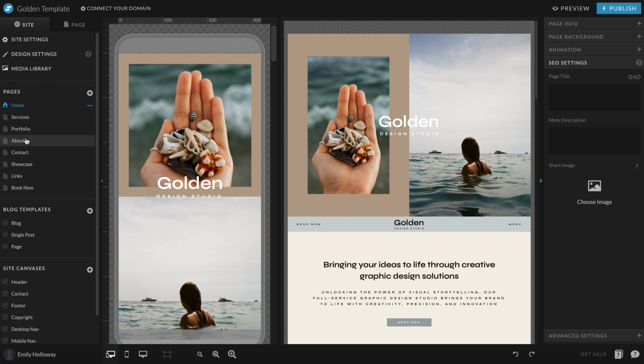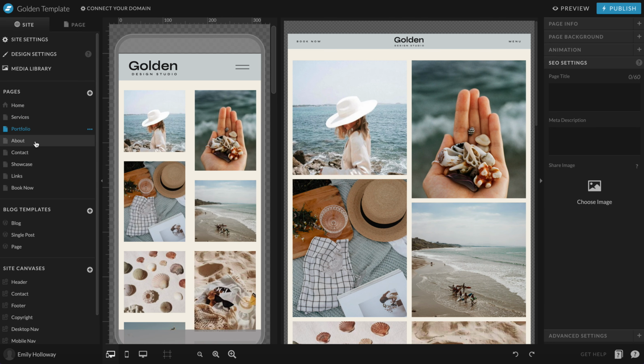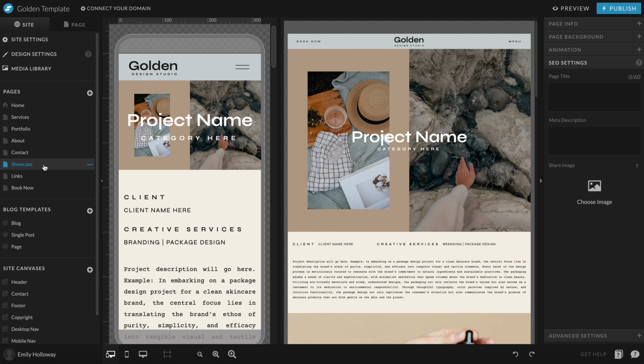Now, all of your pages are here on the left side. There are 8 pages on this website template, which is a ton. Typically, most website templates are going to have about 5 pages. Sometimes they're even just a landing page. So we've got a home page, services, a portfolio, an about, and a contact. And then your showcase page is going to allow you to showcase specific portfolio pieces.